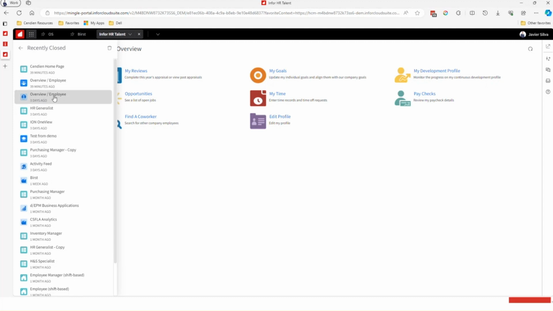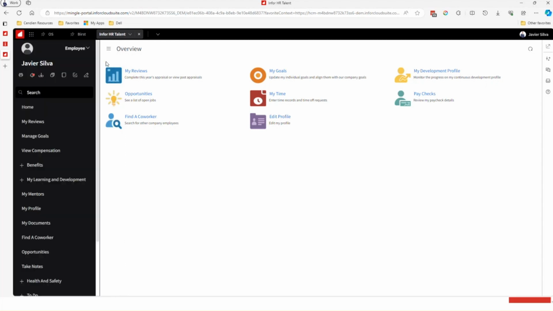You have a recently closed tab here that is really nice because you can quickly go back to the pages that you had open at some point, and you might not remember how to quickly get to those. You can just click it from here and it will launch it as a new tab, which is the next thing.